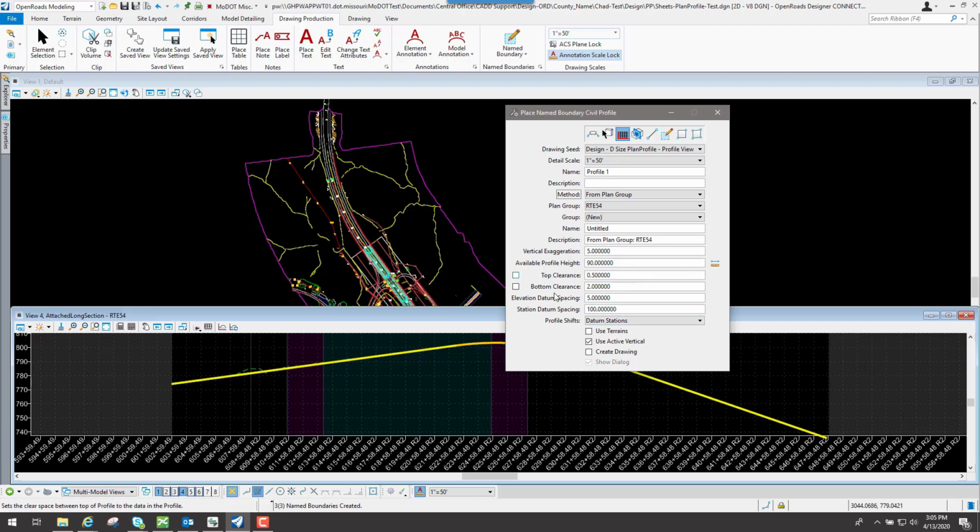The rest of these options down below here, we should not have to tweak except for the vertical exaggeration. We may need to change that depending on what scale you select. If it's for a 50 scale sheet, we want that set to 5. If it's a 20 scale, we would set that to 2. If it was a 100 scale, we would set it to 10. And if it was a 200 scale, we would set that to 20. But this is a 50 scale sheet, and we're going to leave it set to a vertical exaggeration of 5.